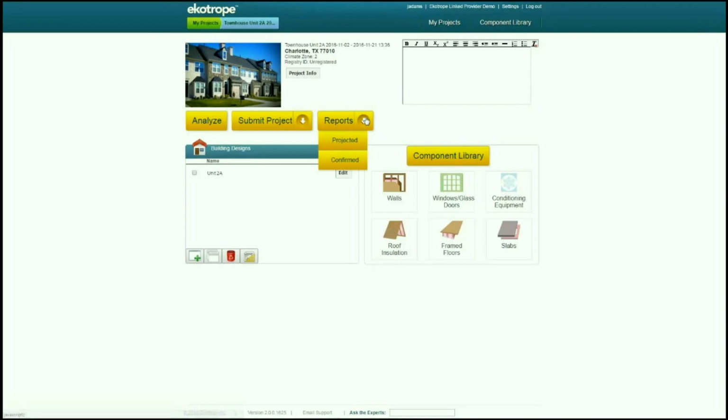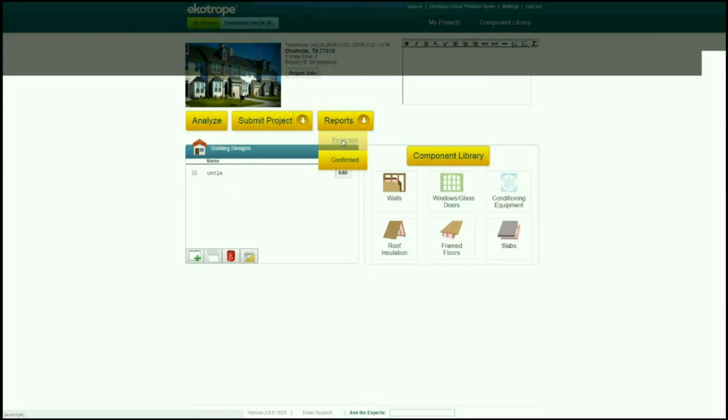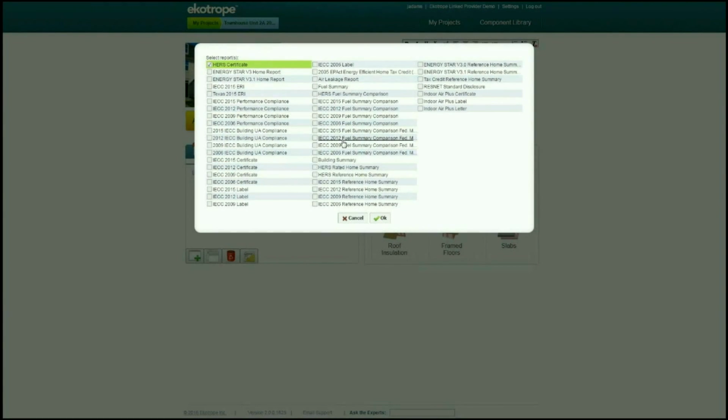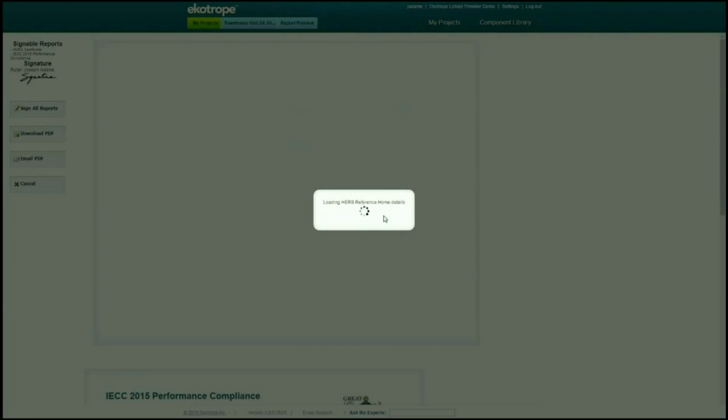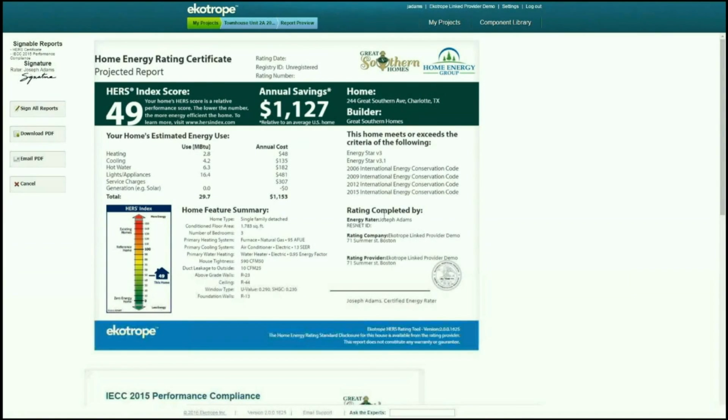So you can see in the report section, we have projected and confirmed reports. For now, I'll just go right into the projected report section, which will prompt me with a dialog to select reports. So I can load multiple reports all in batch and print them all off together. For now, let me just load a couple here. I'll load the HERS certificate and the performance compliance report. We'll hit OK. This is going to load those reports in preview form, so I can see what they look like here before I actually go ahead and download them and send them off.